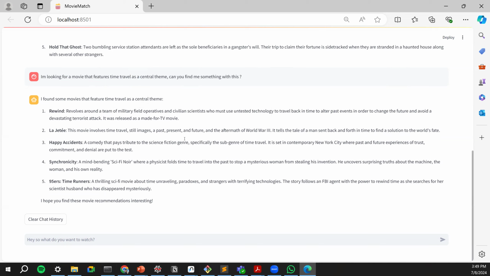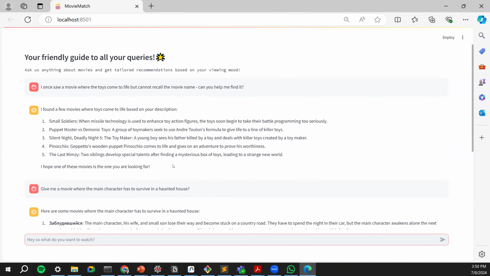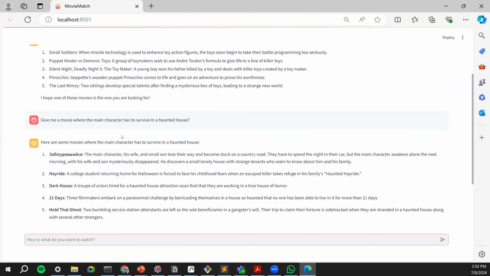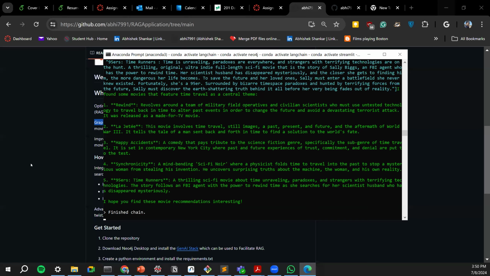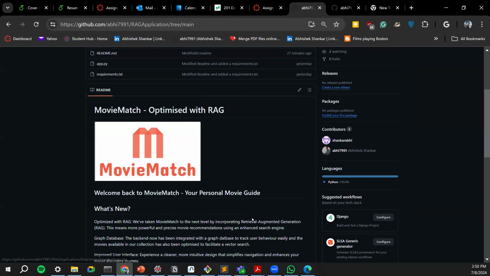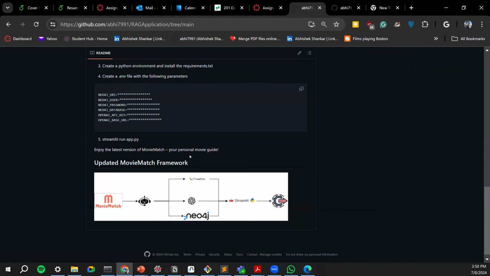So you can see how the vector database works and how the RAG application works with graph databases. It can also be improved by adding new users, and can also incorporate a recommendation engine, which can be the next iteration for developing this RAG-based chatbot. These are some prime examples of querying the database. So this is the latest update of MovieMatch. It's fairly simple and it also uses RAG.